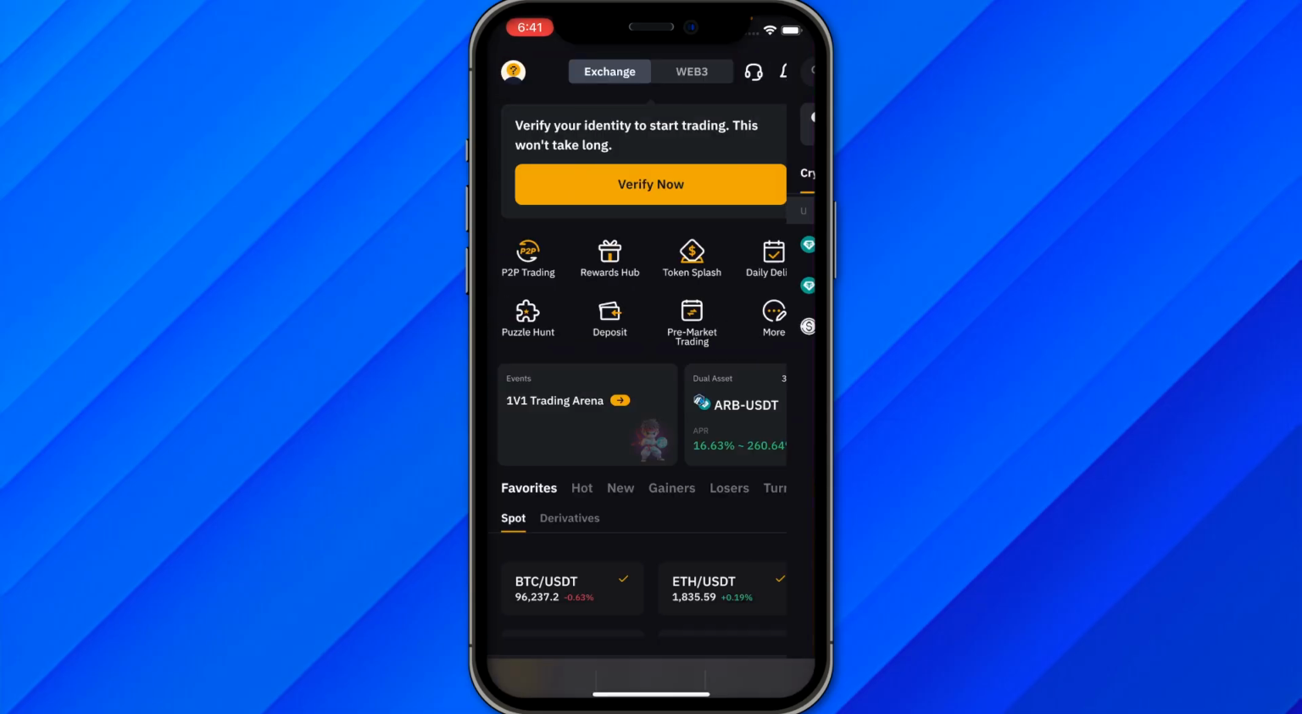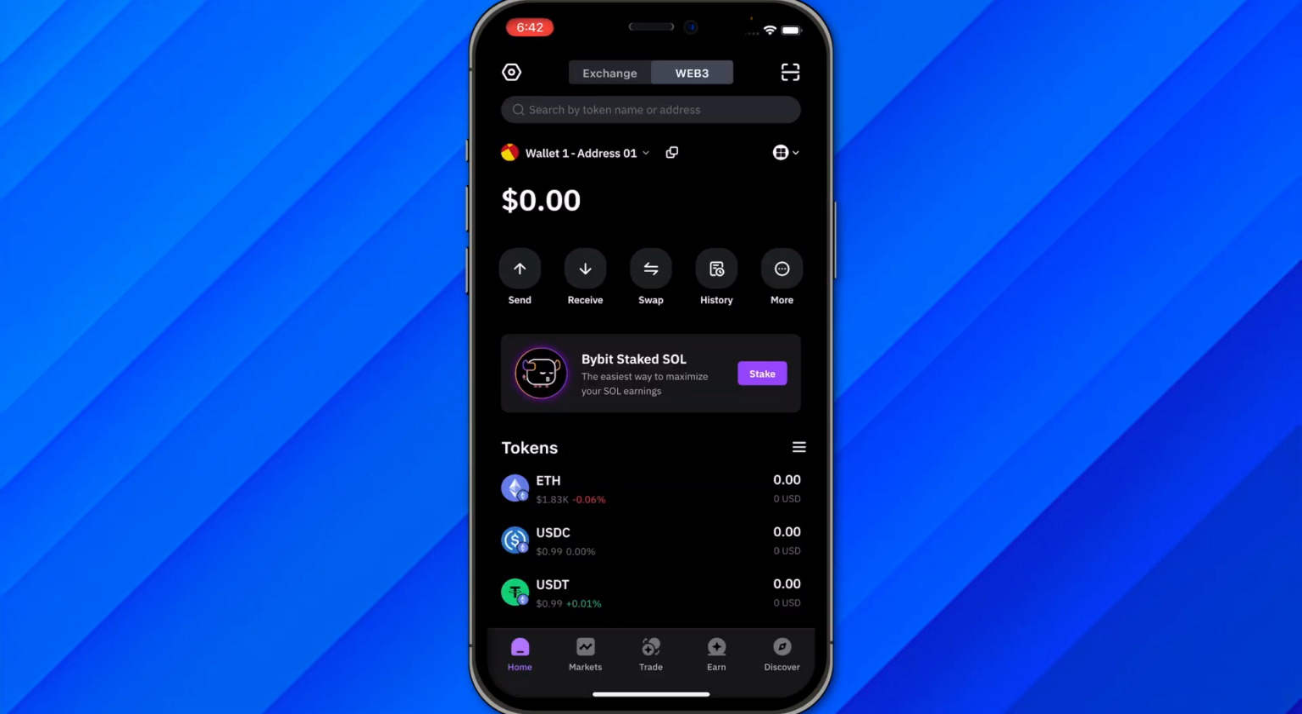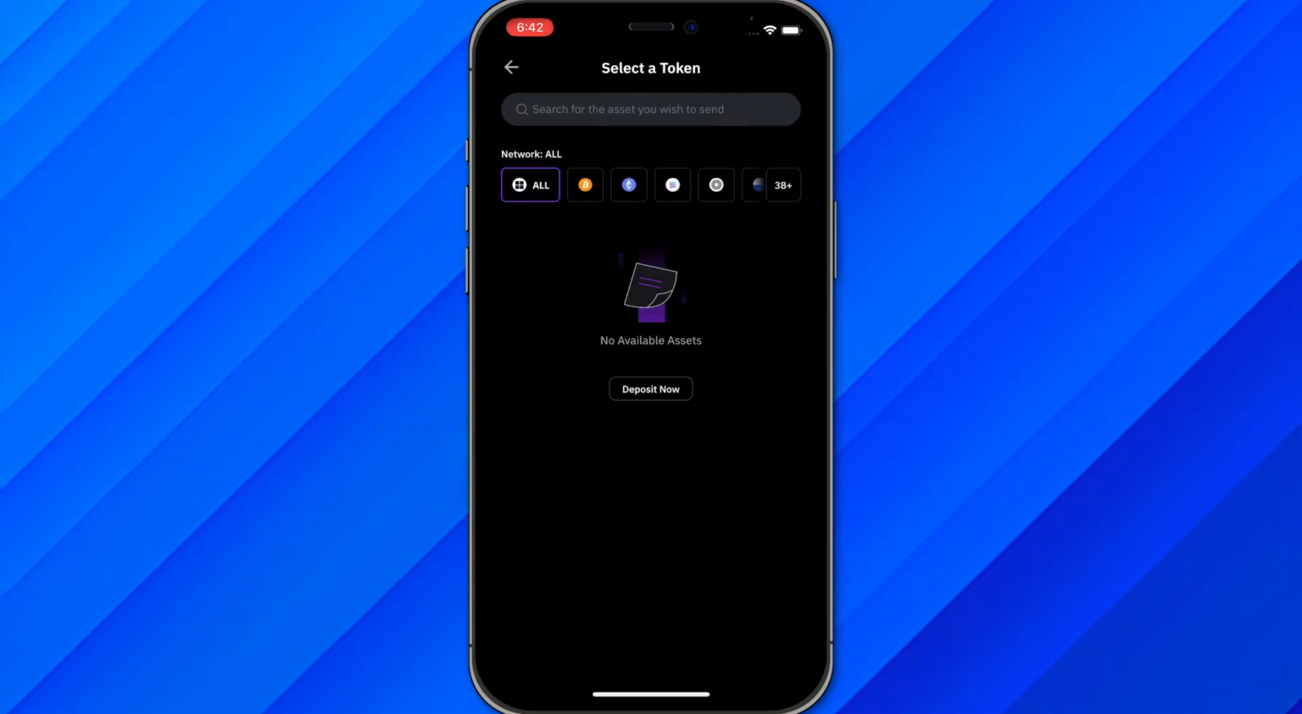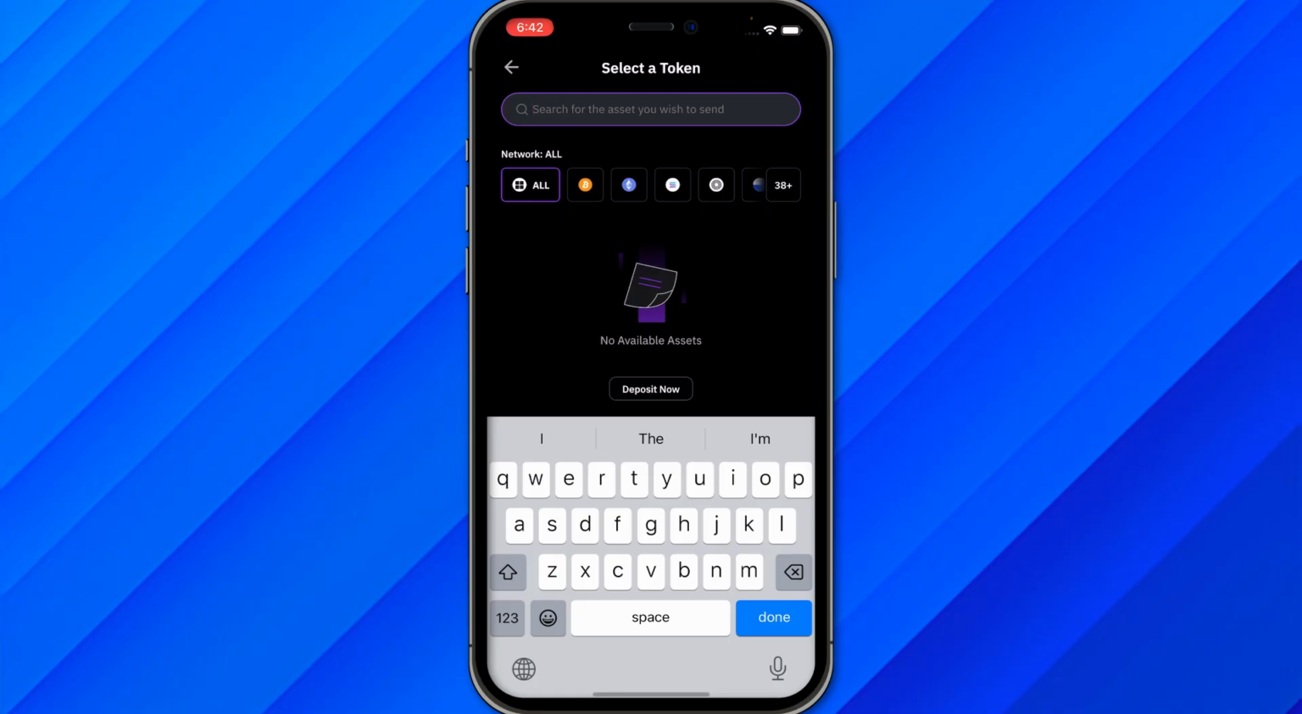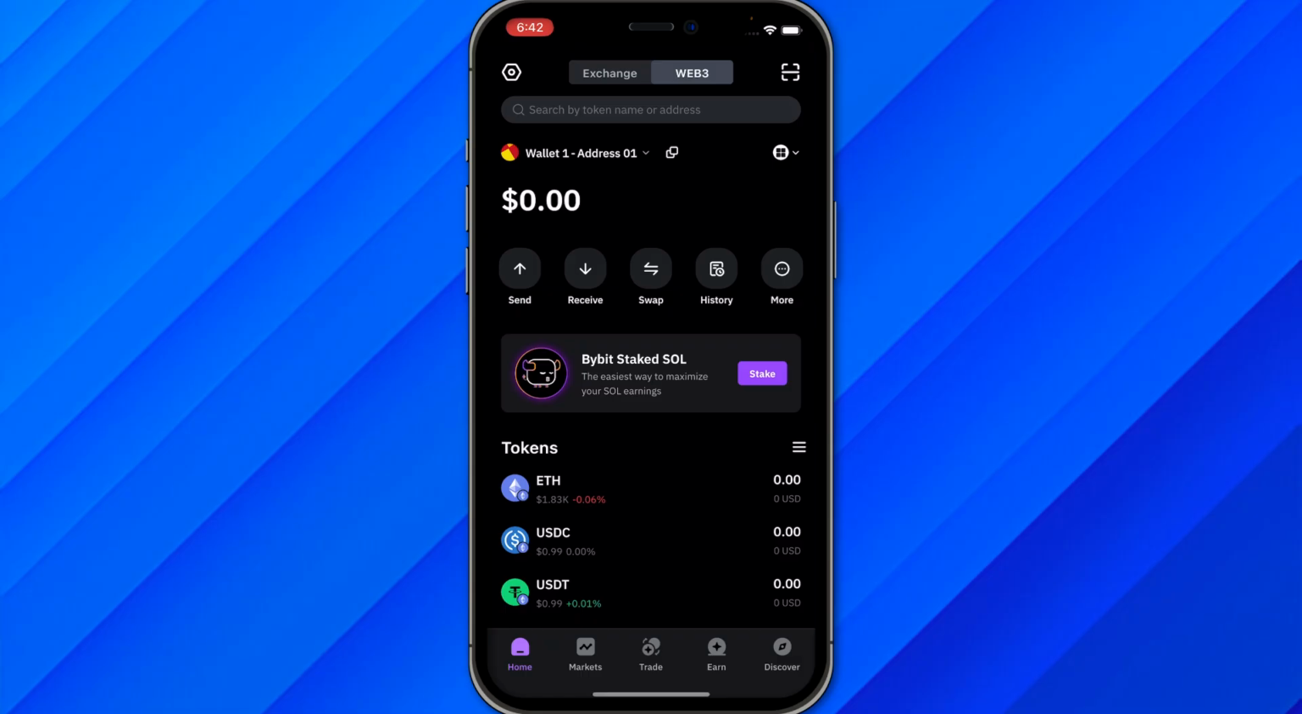After that, just go to the Web3, and once you are in Web3, it will take a few seconds to load. Just click on the Send button, and once you click on Send, from here just select your pair, let's say USDT. Just select USDT, and after that they will ask you to write down the address. So make sure to write down the address that you copied from the Exchange section, and after that you will be able to send from the Web3 wallet to the Bybit section. So that is a simple and easy process of how you can transfer your Web3 wallet to Bybit.